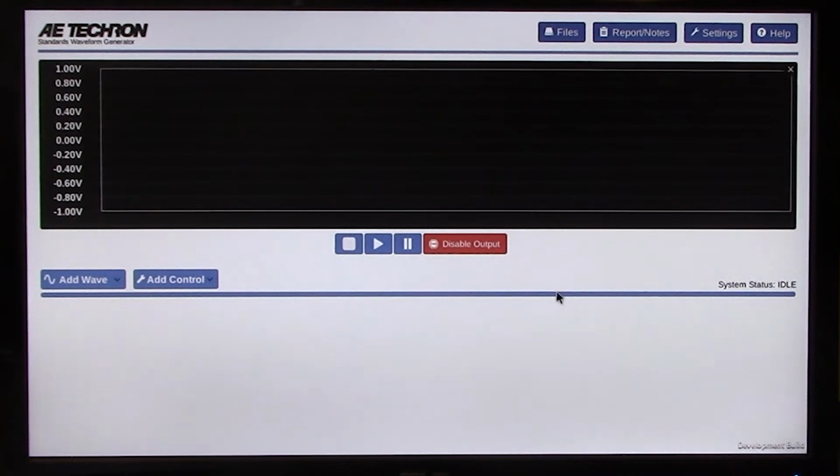And now let's go ahead and take a look at the Add Wave and Add Control drop-downs. So let's click the Add Wave. And just below that, you will see sine, ripple, DC, triangle, square, and sawtooth. And one of the nice parts about this software from AE Techron is it is very, very flexible, allows you to modify a whole bunch of different characteristics, as well as modify the position of the different waveforms, which we'll get in here shortly. So taking a look, you will see a sine, ripple, DC, triangle, square, and sawtooth.